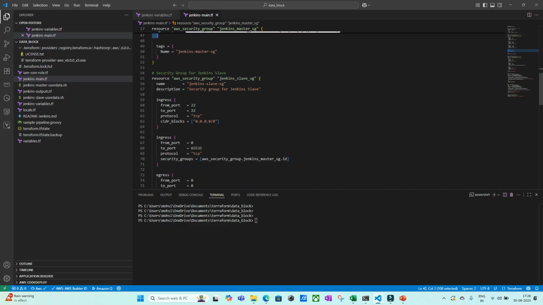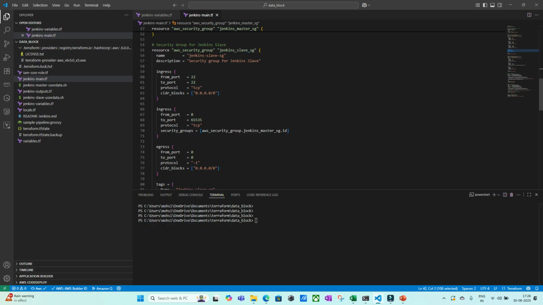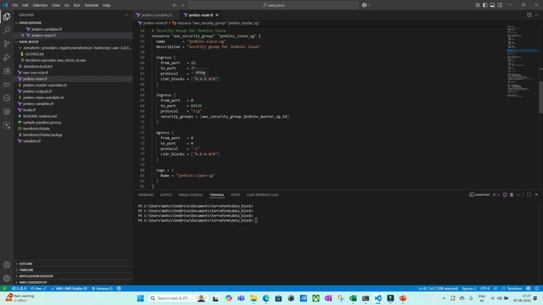Now let's move on and discuss Jenkins slave. So what is the security group for the Jenkins slave? Here we are going to create a separate security group for the slave with the name Jenkins slave SG. Ingress, it's port 22 TCP, so again it's incoming traffic. So on SSH port 22 we can connect, and anyone can connect over the web on port 22.